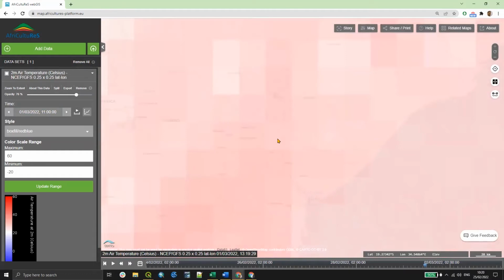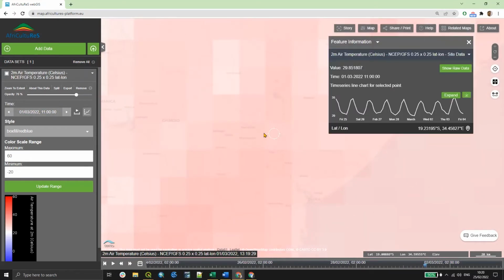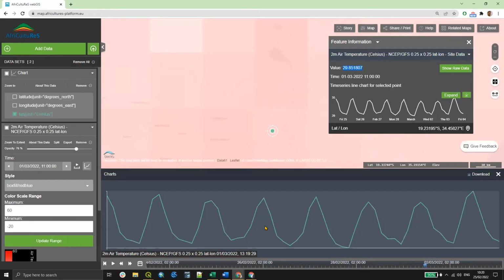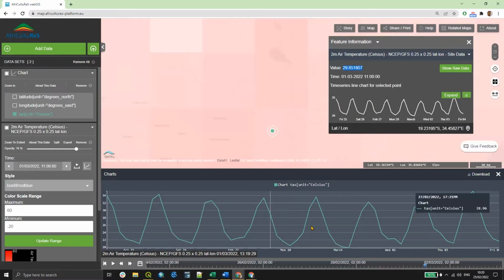And of course, since there is a time aspect to this data, there is a tool with which we can inspect the time series and plot it against time. By clicking on the map and on the pixel, we get the actual value of the pixel, which in that case is 29 degrees Celsius, and we also get the time series of a given particular time frame. This is something we can download or navigate through in this panel here also.